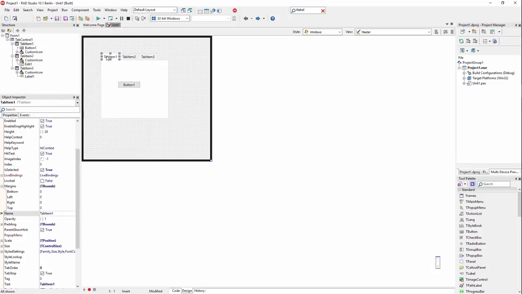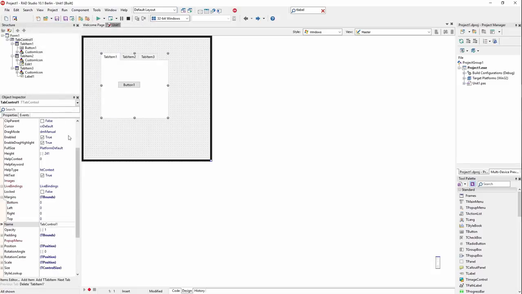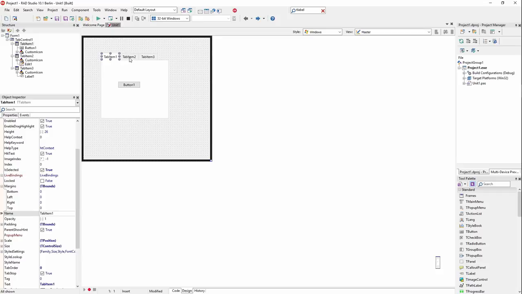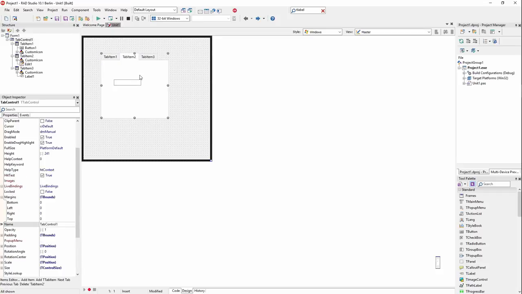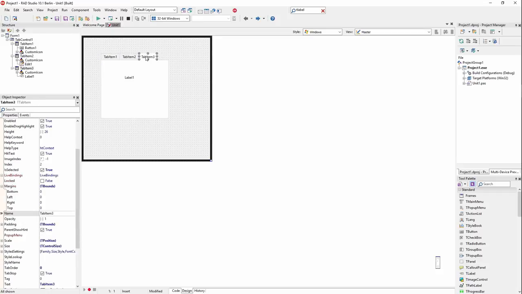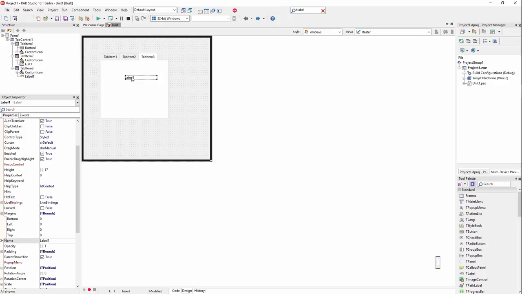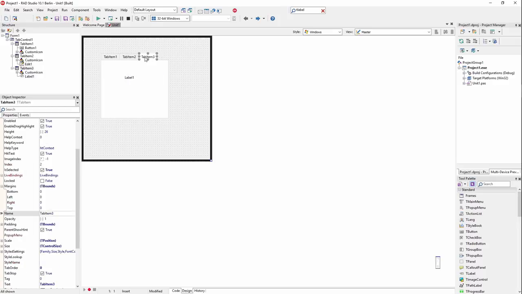Now, it's important to notice that right now the tab control is selected, but now I've selected an individual tab item. Okay, now I'm on the tab control, now I'm on the tab item. So it's important to know where you're at, what you have selected. It's interesting because this label is on the tab item, which you get to by selecting the tab itself.